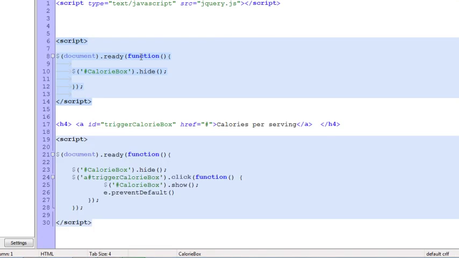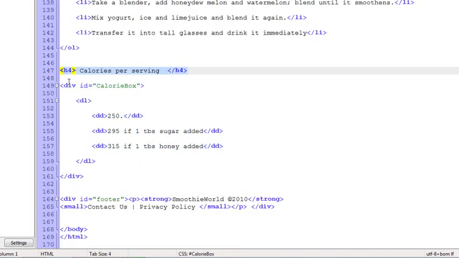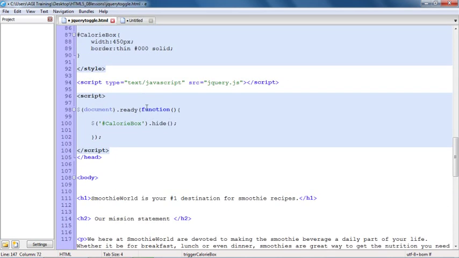So I'll go back to my code, and I'm going to find the following line that I've already created. And I'm going to replace this heading 4 down below with that one. If you take a look at your code, it's simply creating a hyperlink on the calories per serving heading, but it's also giving it an ID name called trigger calorie box. This trigger calorie box code will be referenced in some new JavaScript we're about to add. So again, I'm going to go back to my code here, and I'm going to get this code and place it in our original function.